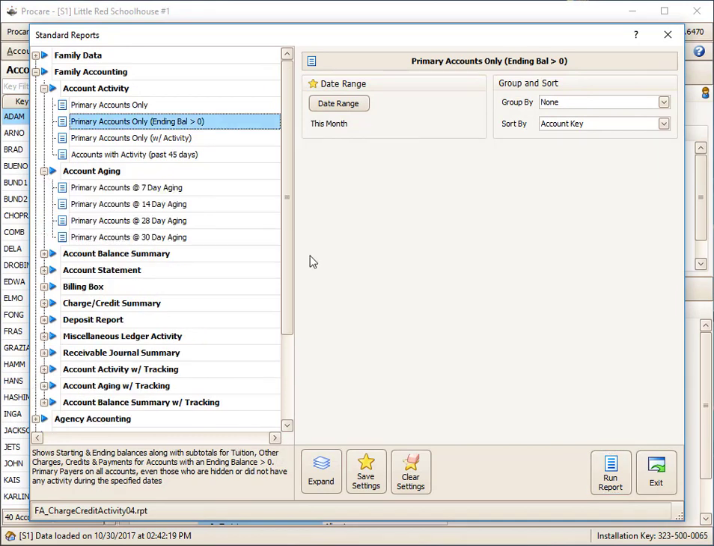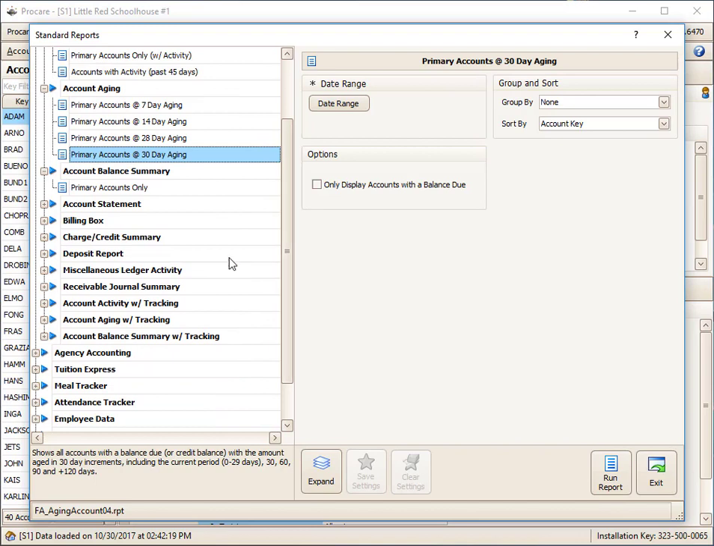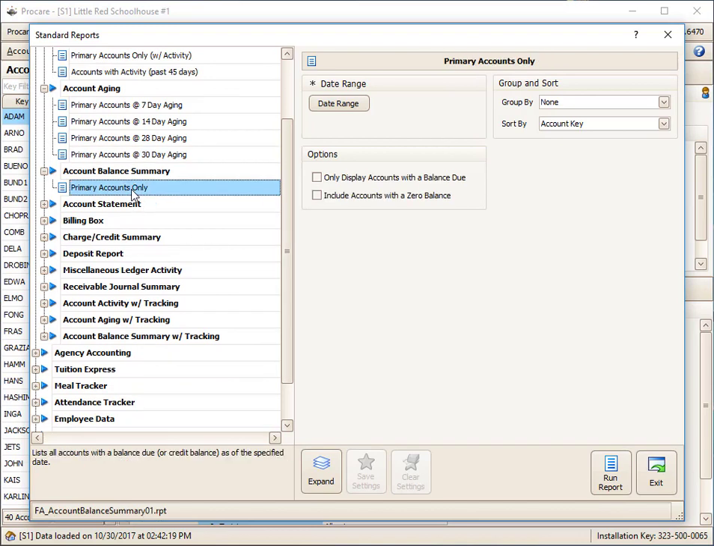Account aging is nice if you want to see who hasn't paid me a charge, let's say, for 90 days. I could use this 30, 60, 90-day account aging report. The account balance summary is simply a list of all of my families and the amount that they owe. It's pretty much what you're looking at when you're on the main screen of Procare and you just see those balances.